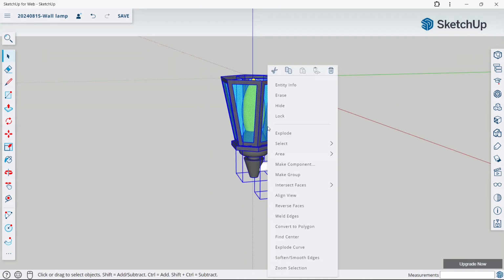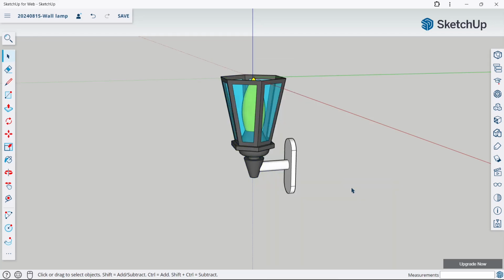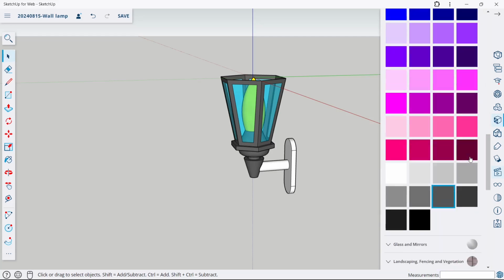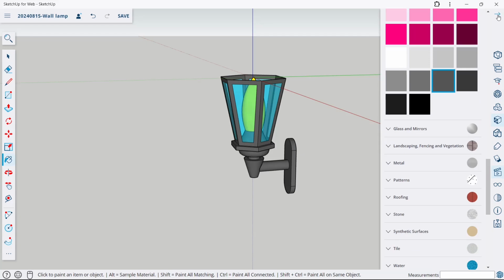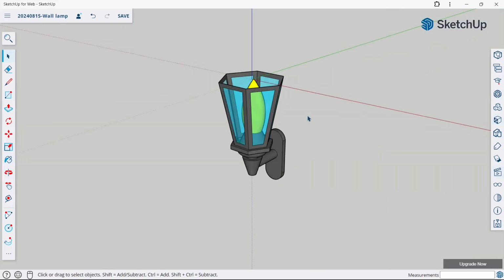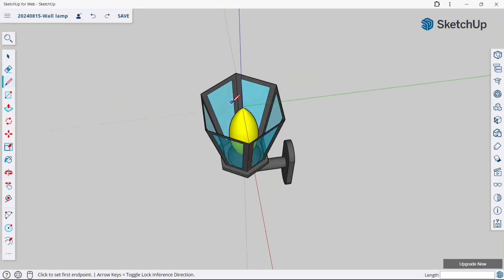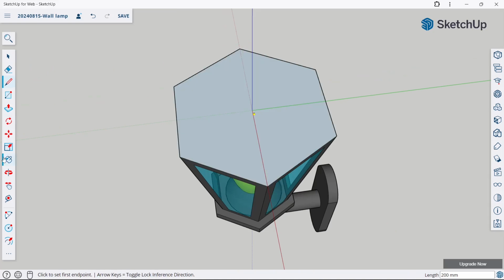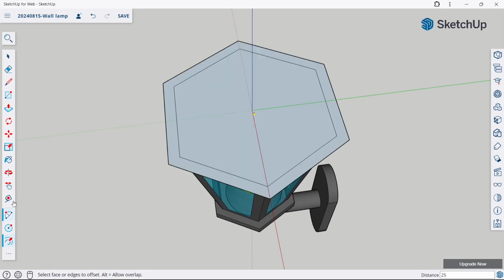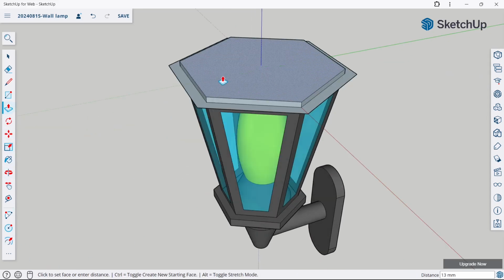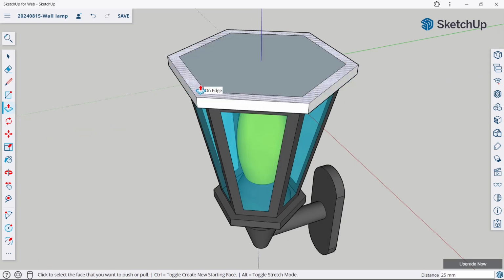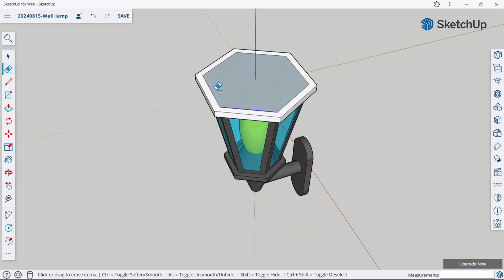Also use your body, right click and intersect faces with model. Now go to material, choose the texture here. Now go to line tool, select and connect. Now go to offset tool, single tool, offset of family. Go to push pull tool, select the face, select the family. Now go to erase tool and delete all this.